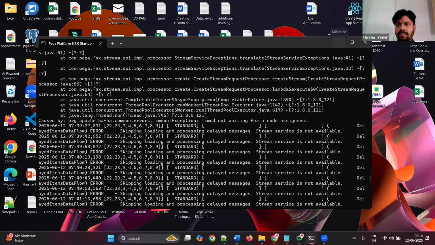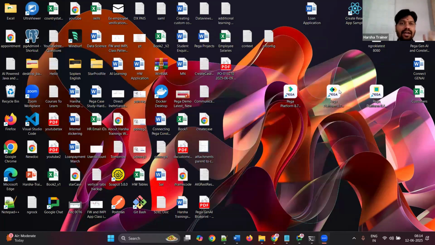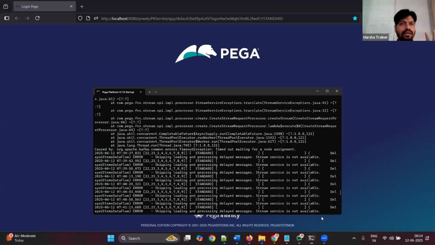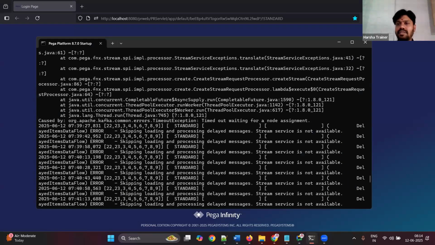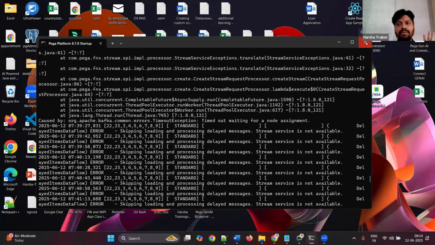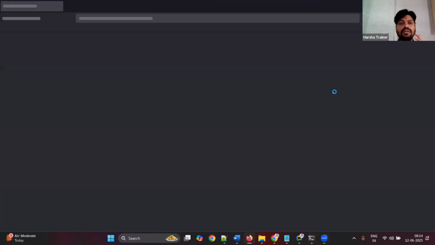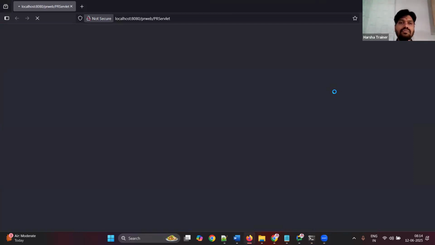Suppose you see now, if I am going to click on login, I'm getting Pega login screen. Why I am getting Pega login screen is my server is started and running. Okay, now I close the browser. If I close this command prompt, what will happen? If I double click on login, just see now, am I getting the login screen? I am not getting login screen.